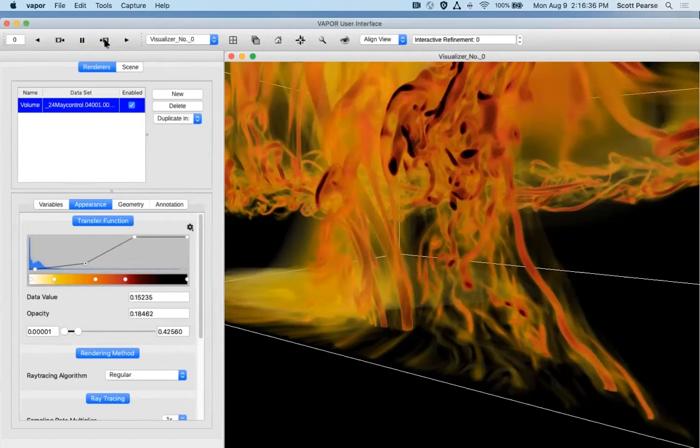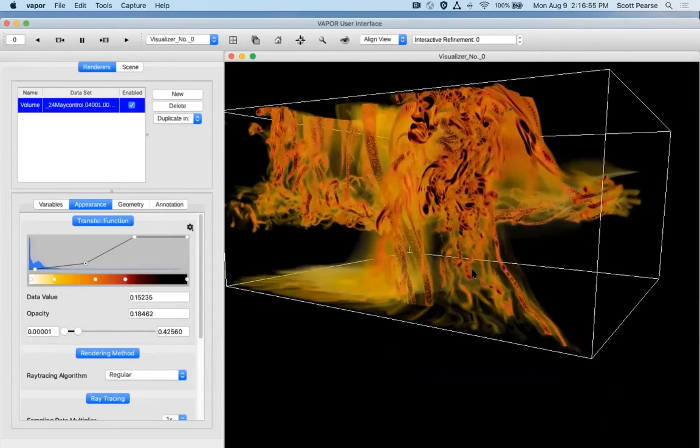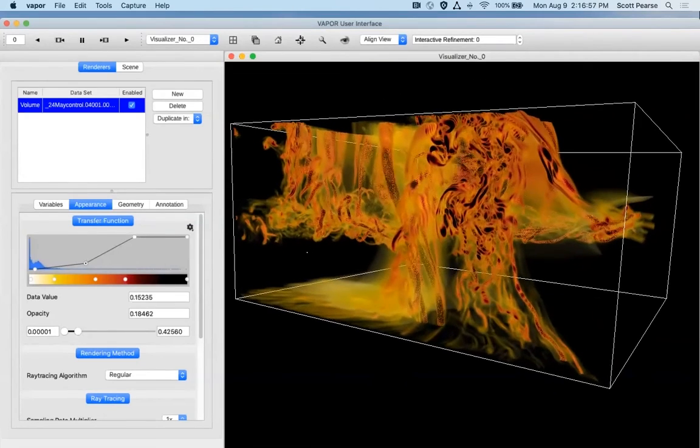Let's see, do I have time to step forward? I'm not going to risk it, but if I played forward in time with these VCR controls up here, where we can play backwards, play forwards, or do single time steps forwards or backwards, you would see these worms getting sucked into the main core of the tornado. But let's just pretend that I have a visualization that I'm happy with.